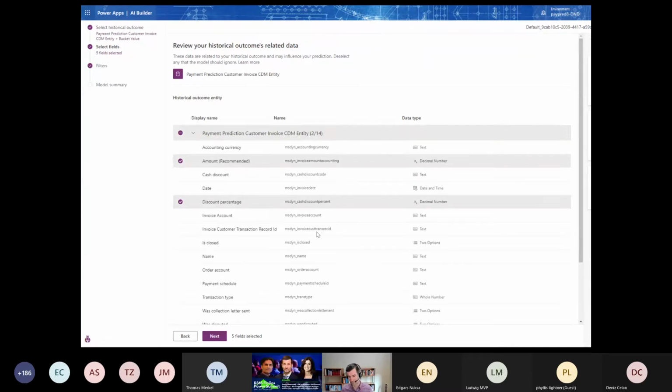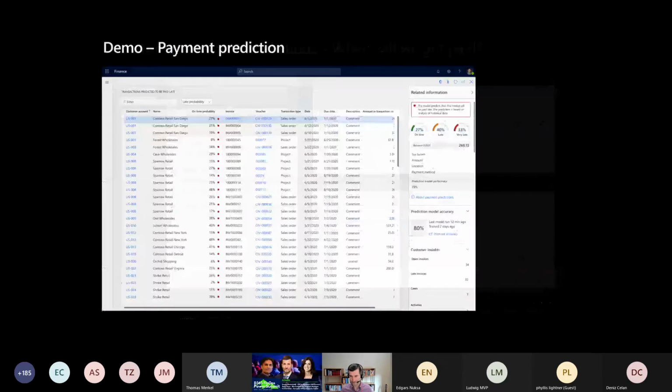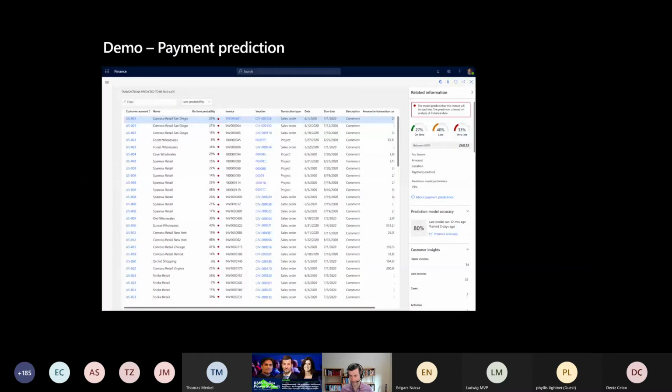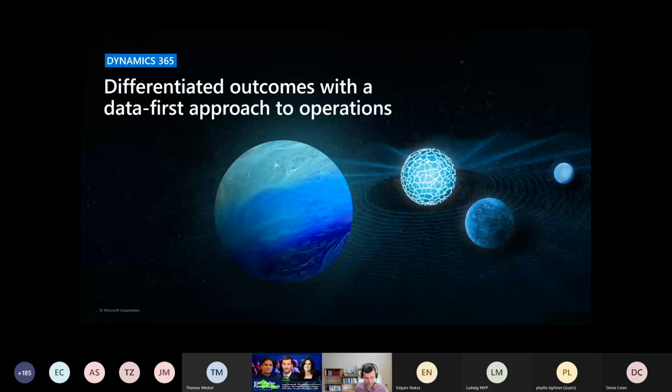And again, you would have the same screens. You don't have to worry about the user interface. You just retrain it and can consume basically the same predictions and base the decision on. So this is what I wanted to show you in the context of the payment predictions.